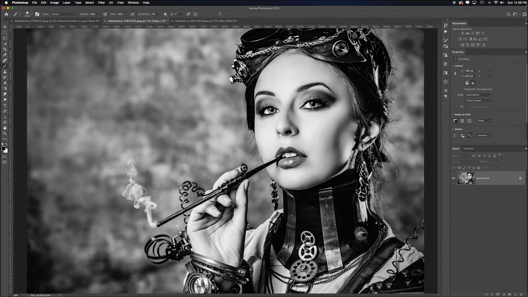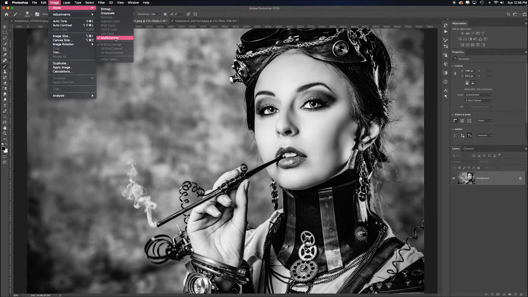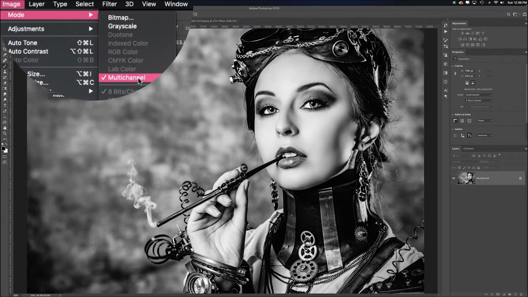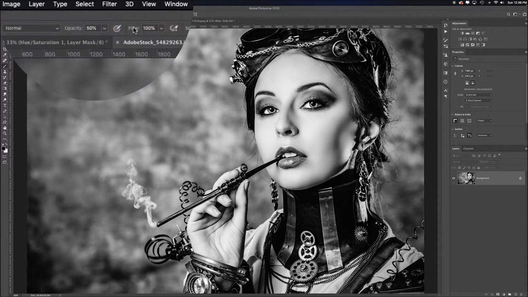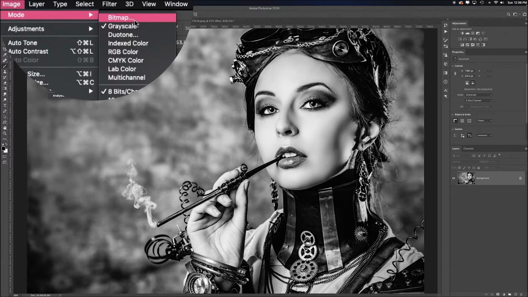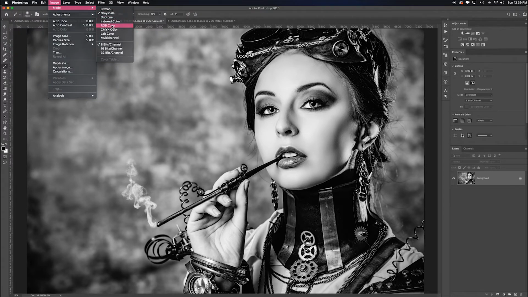Now here's the other thing. If I want to output this, I can't because, well, it's in multi-channel mode. There's no printer, no CMYK printer or inkjet printer that will print from lab mode. You have to get it back to RGB mode or CMYK if you're going to an actual printing press. But I can't even choose RGB mode or CMYK. First, I've got to click grayscale mode. Then I've got to go back to image mode. Then I can choose RGB or CMYK.